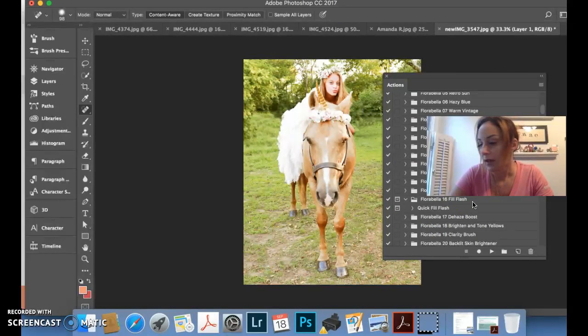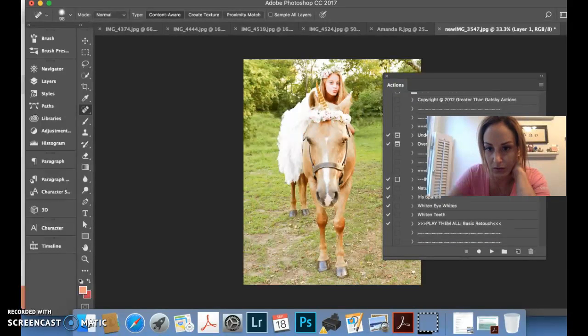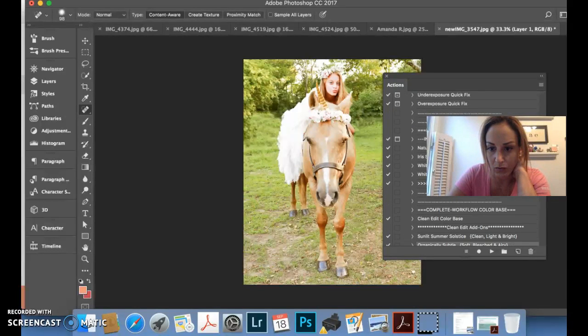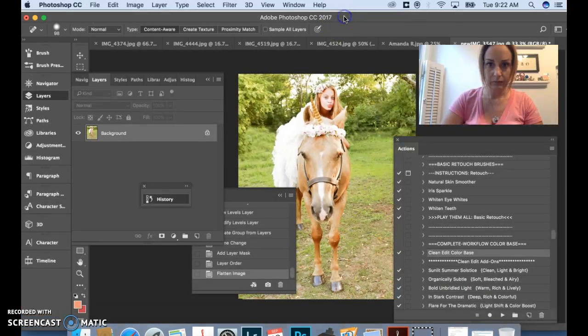So here, like I said, I'm going to use the Radiance collection. So I just find GTG, Greater Than Gatsby, Radiance collection. And the first thing that I do is I go to Clean Edit Color Base, because that just does all of your clean edits. You're going to see it's going to go right through everything that you need to do to start off. Okay, so here's your Clean Edit Color Base. I'm going to make sure I have it selected. I'm going to press play.